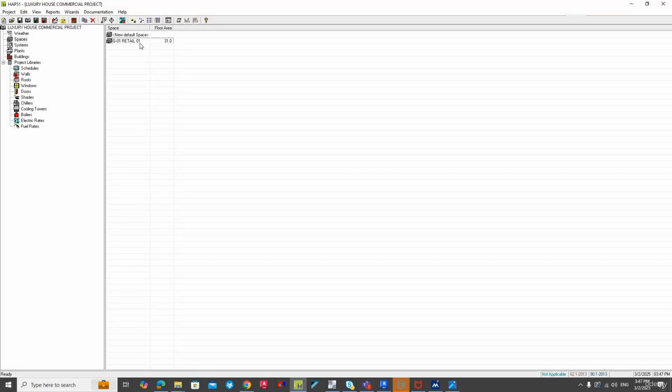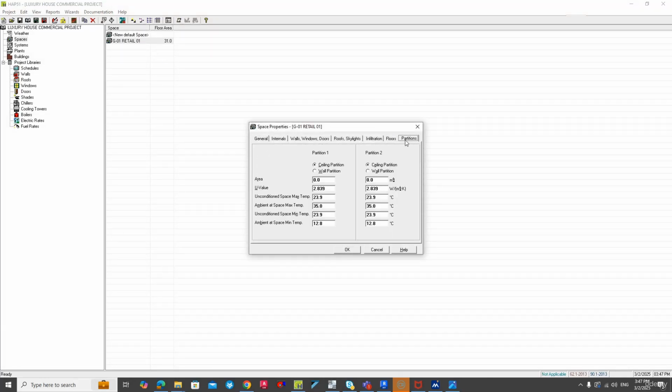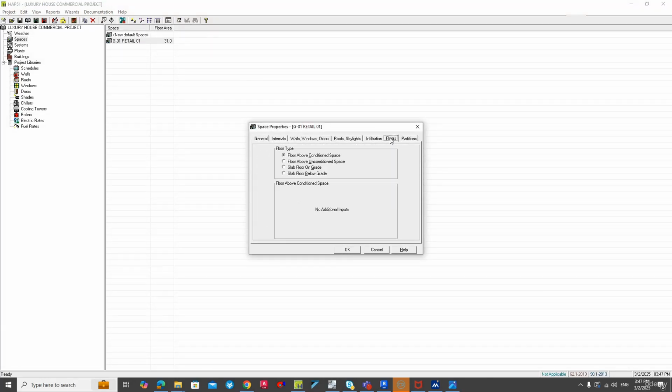Hi, in this lecture we will talk about floors and partitions. We have four different options. The first one, floor above conditioned space. We use this option in case the space located above the space that contains AC equipment or system. As you can see, activating this option, no need to enter any input. Why? Because delta T, the temperature difference, is 0 in this case, so heat transfer rate is equal to 0.